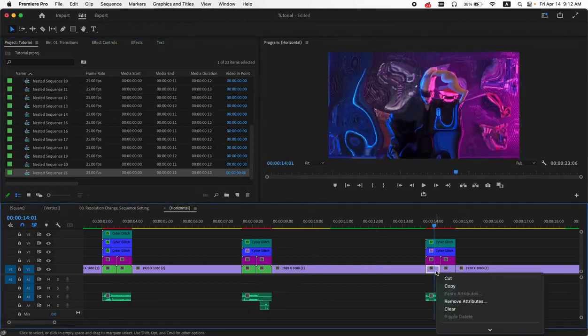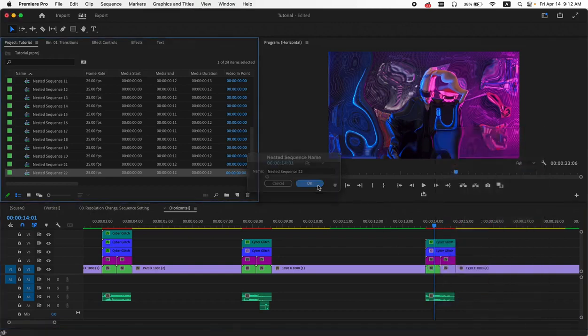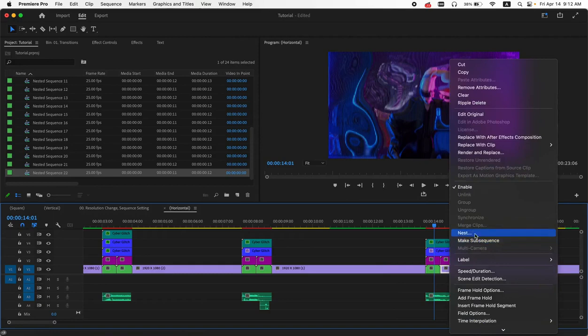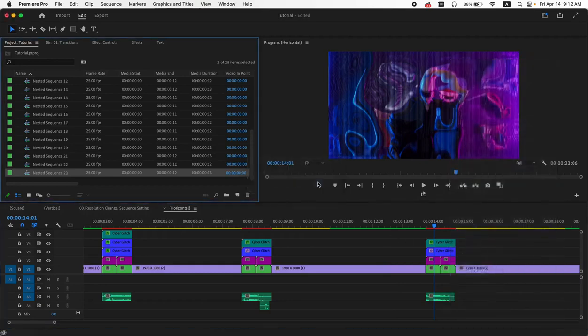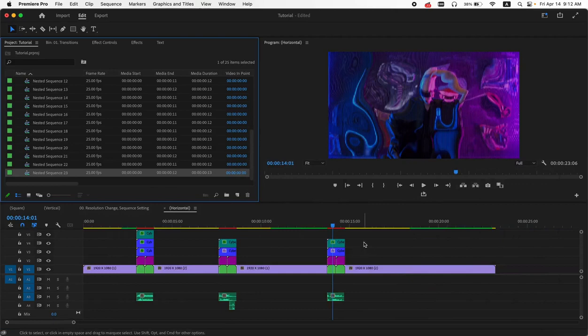And for the last one, I'm gonna nest, hit OK, and now you see the lines are showing up once I nested, and nest the next one. All right, now I'm good. Now I am sure that all the transitions are looking good.